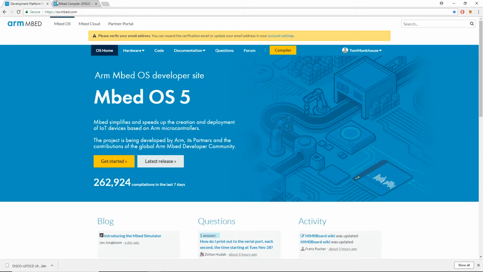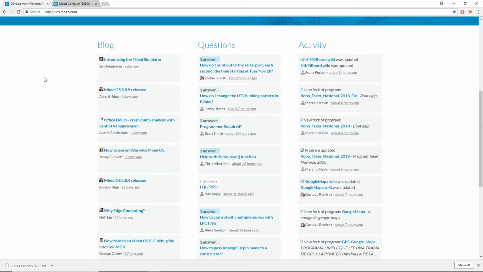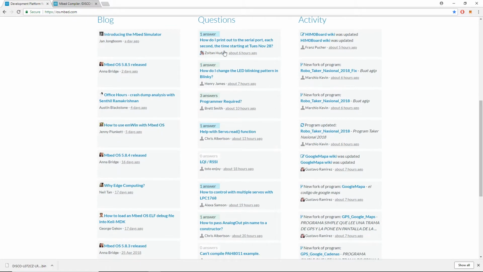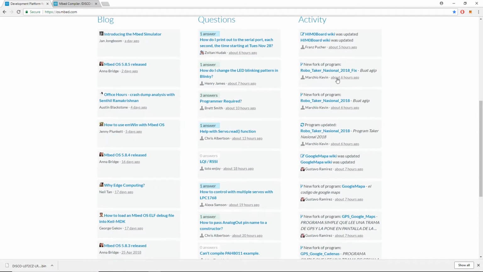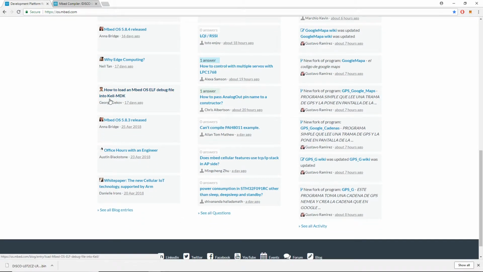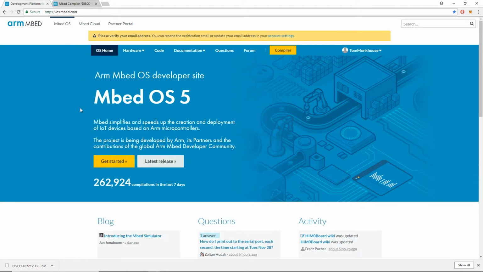So it's just a platform for programming your devices. It's really cool as well, because there's blogs, there's people asking questions and answers, I think there's competitions sometimes and different activities, and there's a lot of community around it, and I really like it. You can see that in the last 7 days there's been 262,000 compilations, and there's documentation. The documentation is quite new, so it isn't always amazing, but it's still in development, and really useful. And yeah, I think it's better. I prefer it to Arduino.